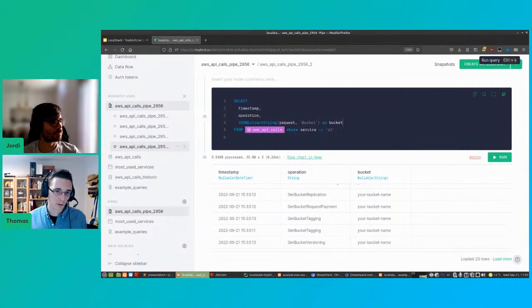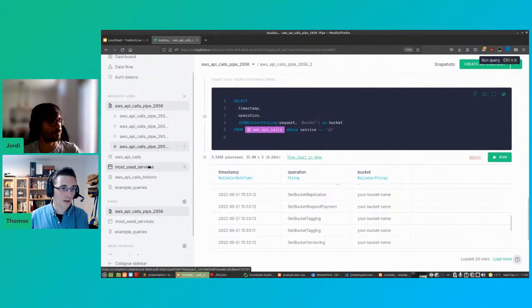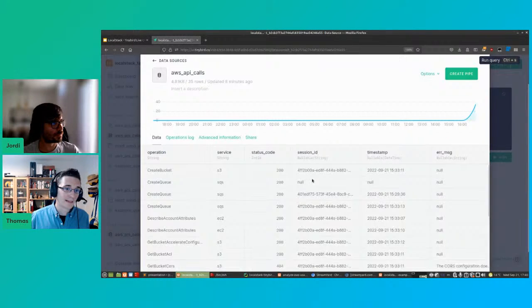In the context of LocalStack, that maybe doesn't make too much sense, but if you're familiar with AWS, then you maybe know about AWS CloudTrail. CloudTrail is an AWS internal logging mechanism that gives you basically the same data. It gives you the service, the operation, and some basic metadata about the request and the response. So the data coming from CloudTrail will look very similar to this.